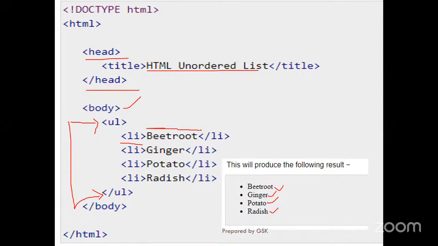So here I want to print vegetable names. My requirement is I want to print some vegetable names. For those vegetable names, I want to create one unordered list because numbers are not needed here. That's why I created an unordered list. And for each and every vegetable name, we create one list item. This is called technically a list item.